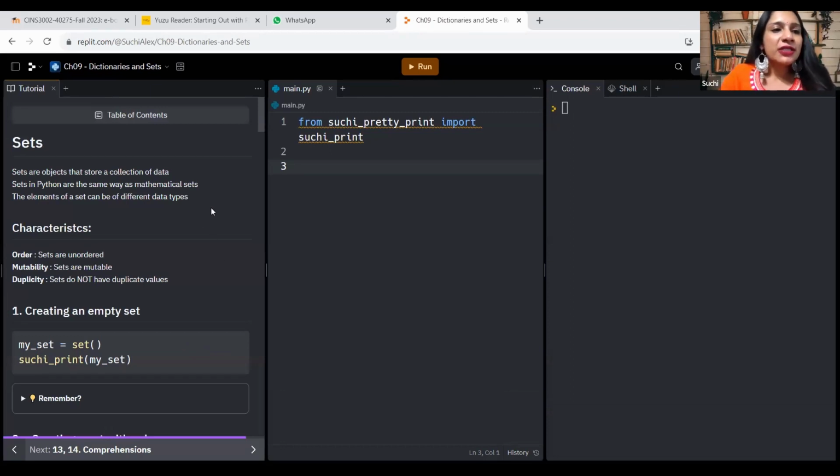All right, so sets, what are sets? So we are navigating into the fourth sequence in Python. We have seen lists, we have seen tuples, we have seen dictionaries, and this is the fourth, and good news, the last built-in sequence that Python has that we need to take a look at. So sets are objects that store a collection of data. So that's why it is a sequence.